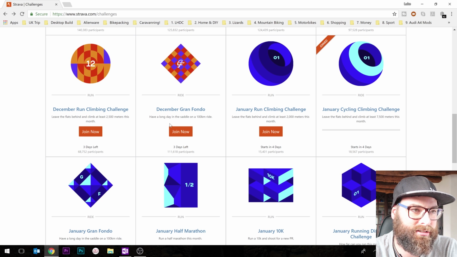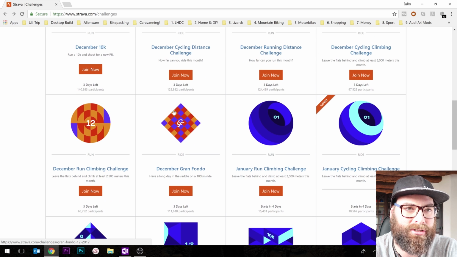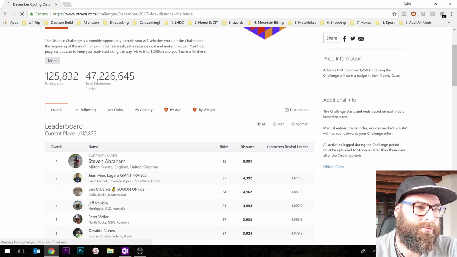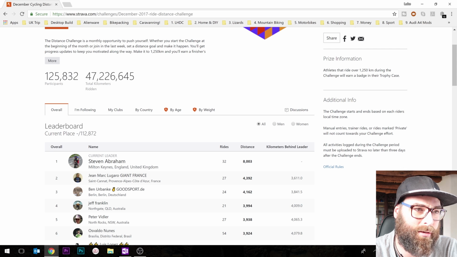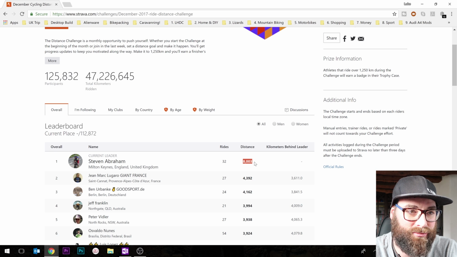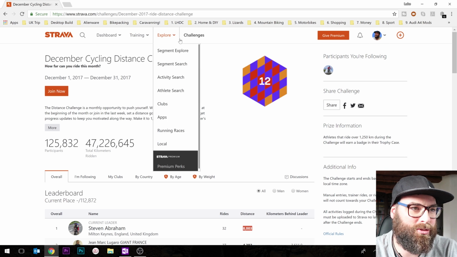So the January cycling distance, if we look at the December cycling distance, there should be some massive miles. So you can see that there's almost 126,000 participants. They've racked up over 47 million miles between each other, and the guy that's ridden the furthest out of everyone this month rode 8,000 miles. I'm assuming that this dude is doing some kind of competition or something, because that's insane. But yeah, this is what the Strava challenges are all about. Make sure you join some for January, because it's a great way of just keeping yourself motivated to ride.